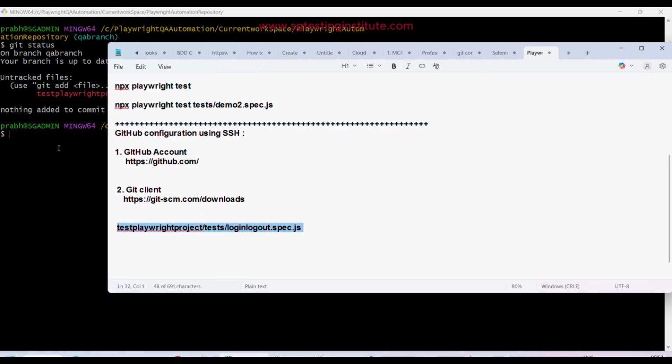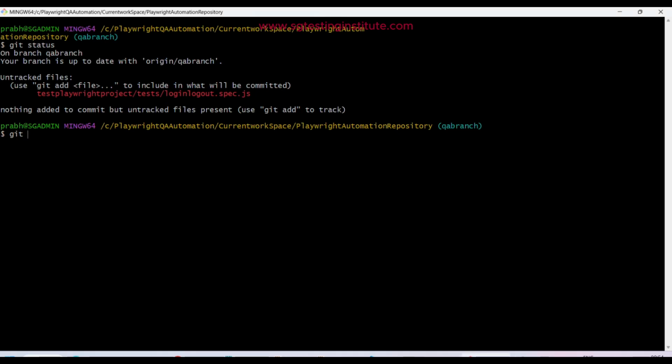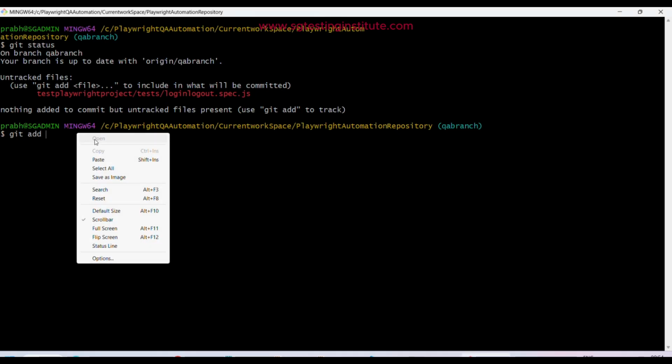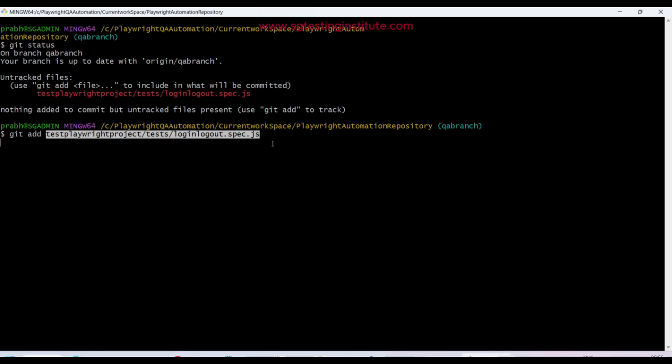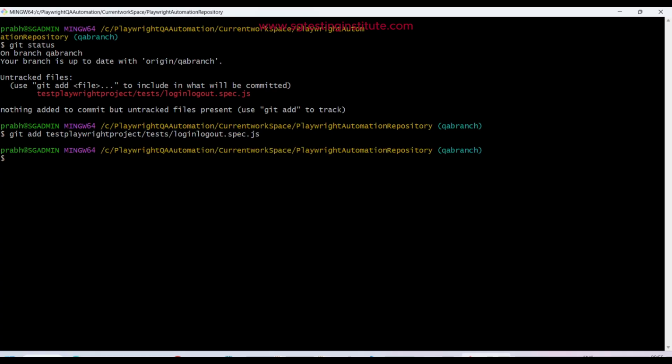We would like to add it. How to add? git add, and the same file name we need to provide: login logout. Yes, enter. Yes, the file got added. Once after adding, we need to provide git commit -m and provide the comments now.